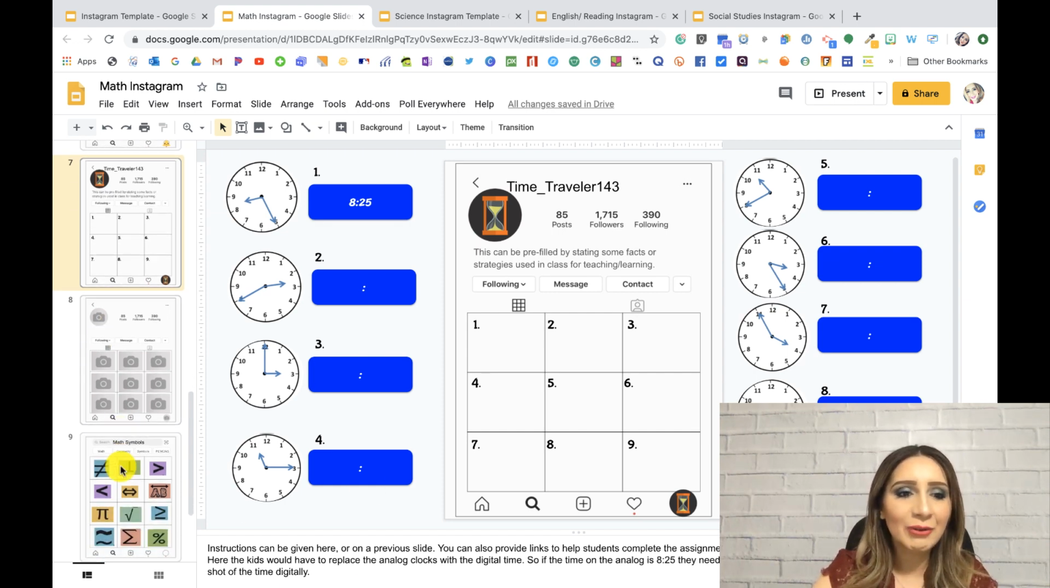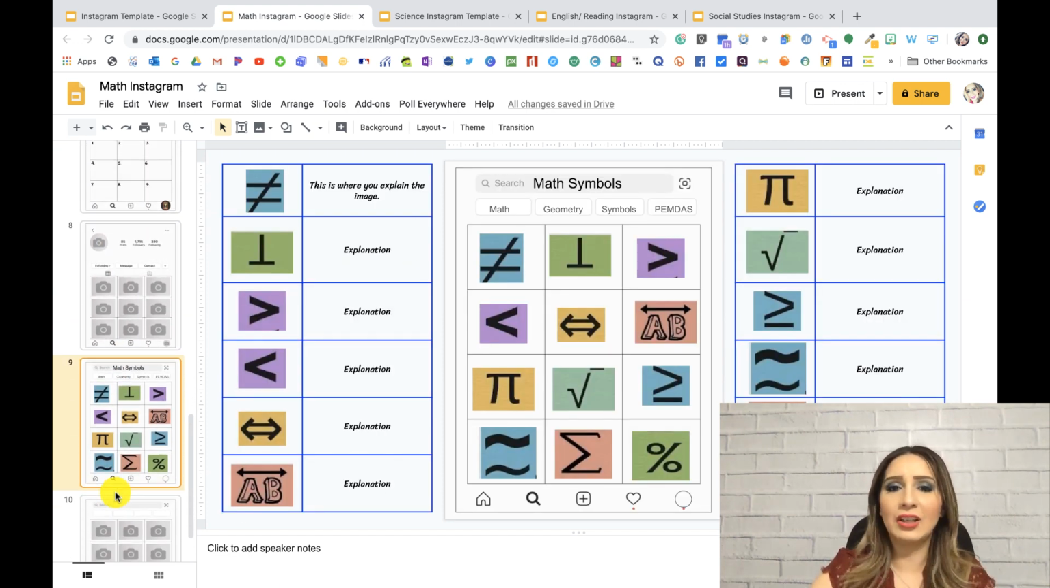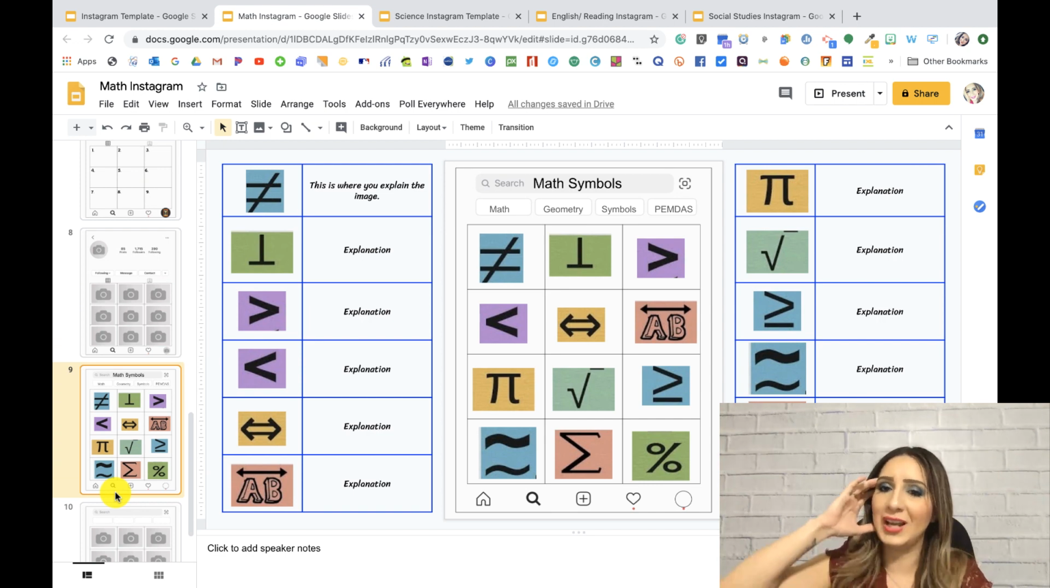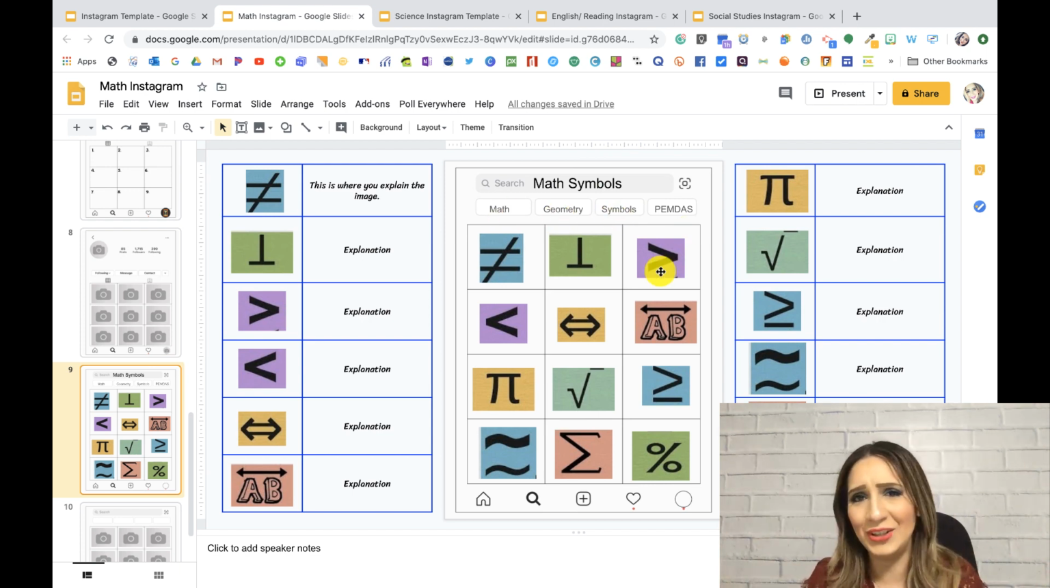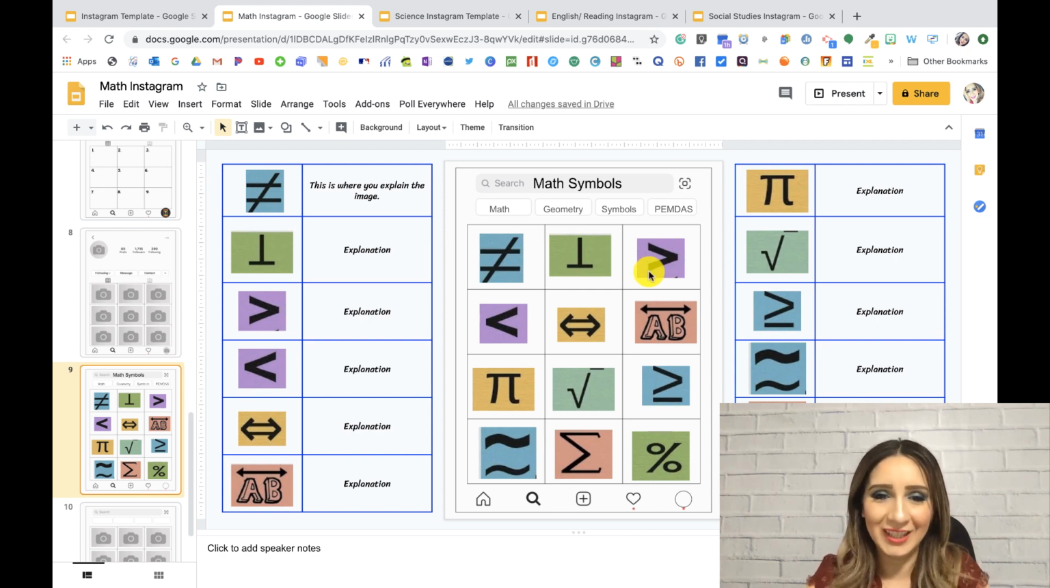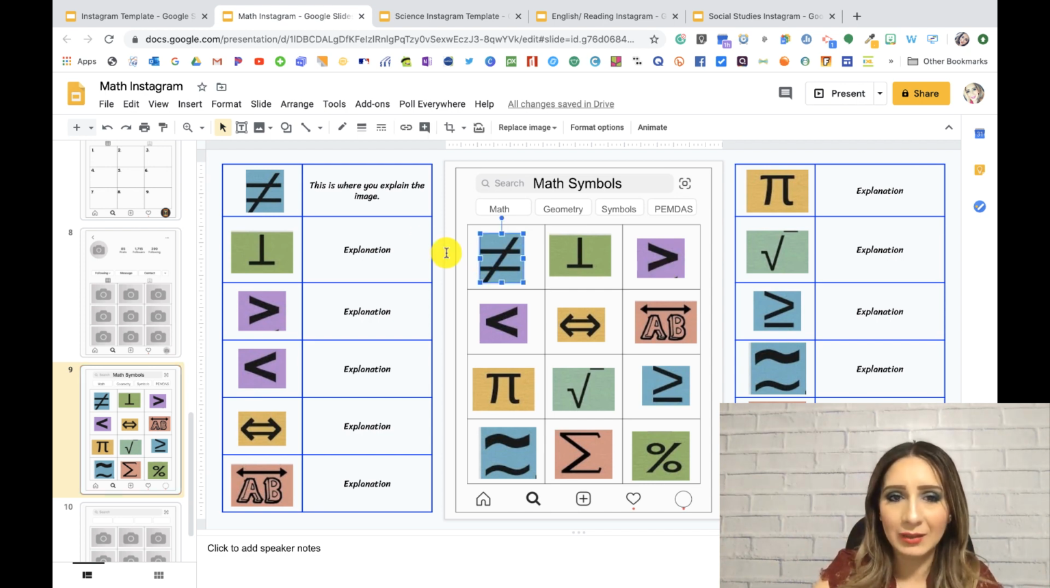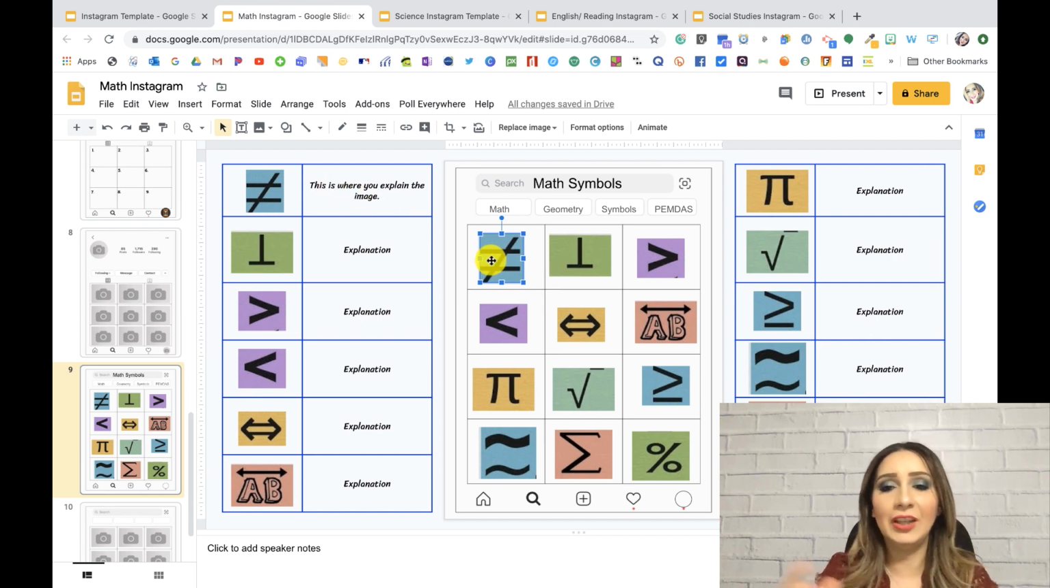And finally, for math, this is the only thing that could come to mind, but I'm more than sure that you guys know more. Math symbols. So I put math, geometry, symbols, PEMDAS, maybe has nothing to do with it, but it's just to, like I said, spark your creativity. So what does this symbol mean? So the kids would either give them the symbols or have the kids search for the symbols.